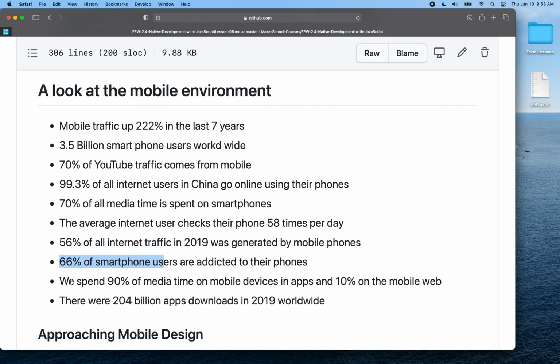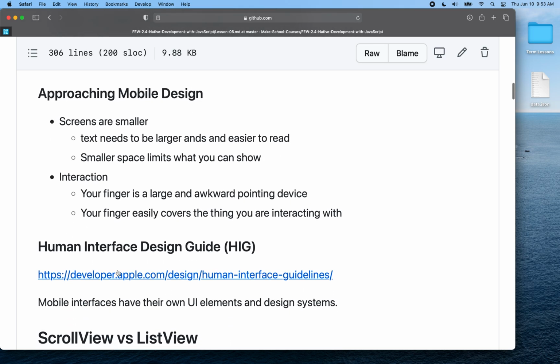We spend 90% of media time on mobile devices in apps and 10% on the mobile web. So this is an interesting one because this is in apps, right? In apps, and 10% is on the web. So people prefer to use apps on their phone over searching the web, or visiting websites on the phone, okay? So interesting, right? And with React Native, we'll be making truly native apps, not just websites that kind of look like an app, okay? And then it says 204 billion apps downloaded in 2019. You could be one of these. Might be lost in there, but maybe you can get your message out, right?